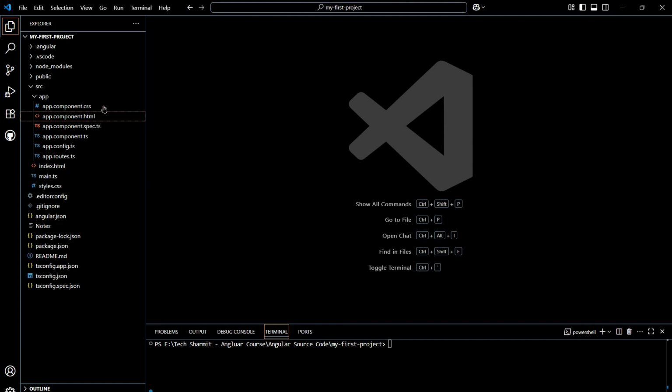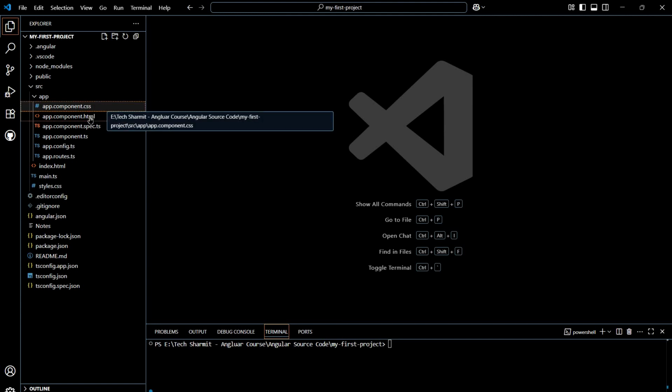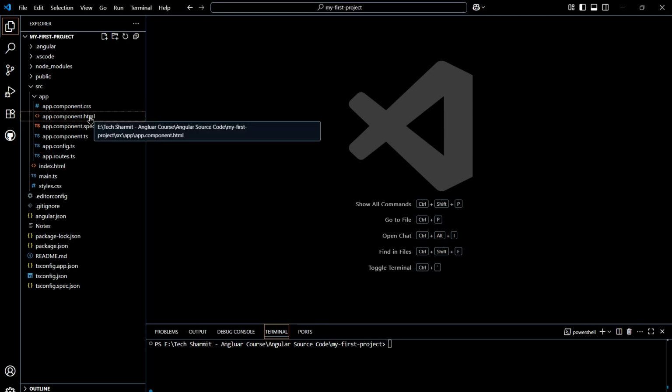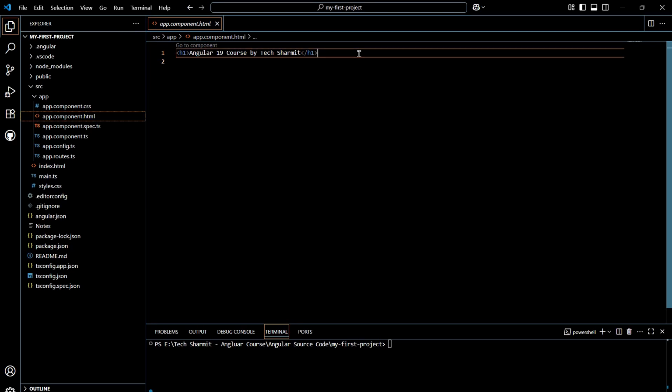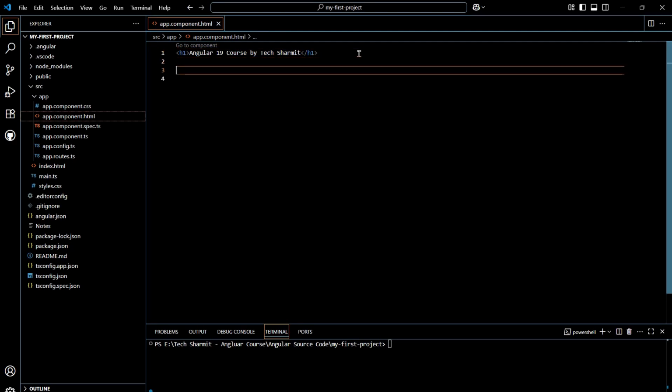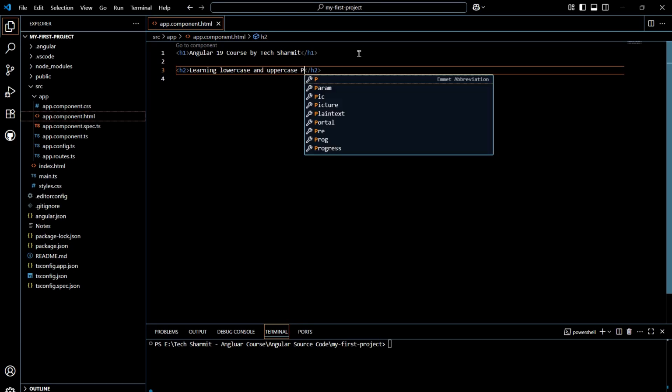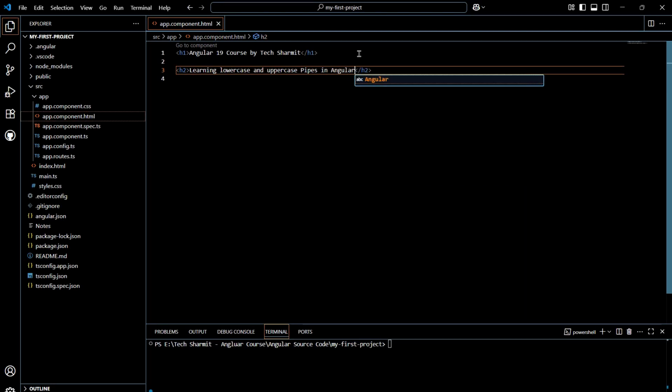So the first thing that we are going to do here is discuss the agenda, like what we are going to do. Firstly, let's go to the app.component.html file. Here you can see we already have this heading, which is Angular 19 course by Tech Sharmit. After that, we will simply write another heading where we will write the agenda topic, and today's topic is learning lowercase and uppercase pipes in Angular. So this is our main topic for the day.